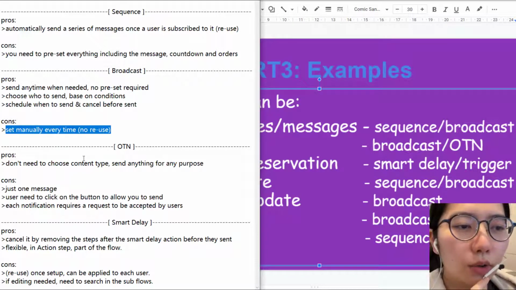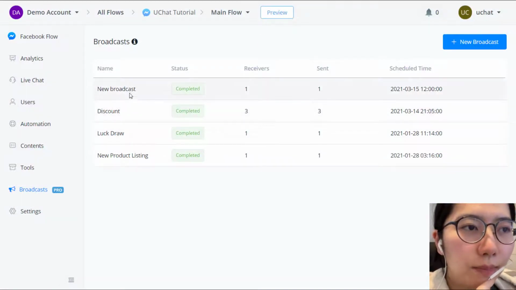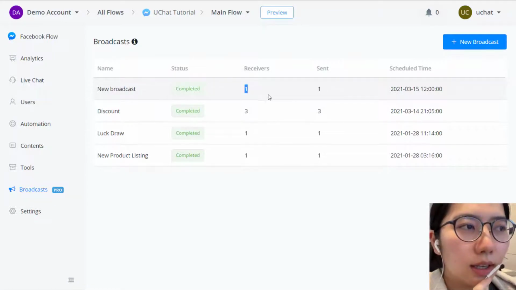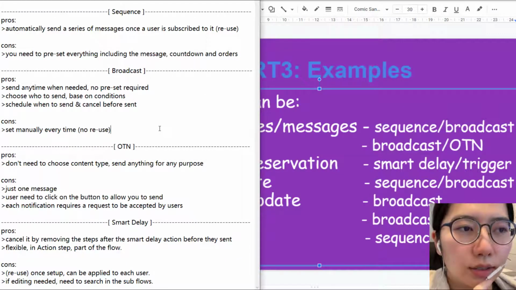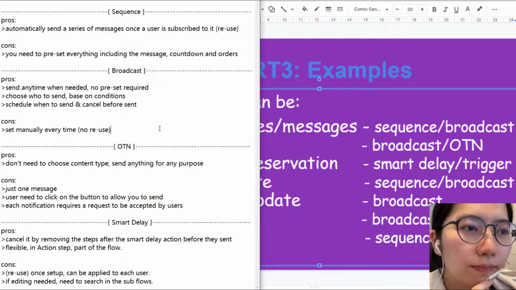So I can show you. This is how it looks after it's sent. You can only see the name, status complete, how many people you sent to and how many people received it, and also the scheduled time, and that's it. You cannot enter it to see the editing or copy it to send exactly the same one. So you have to do the editing all over again each time.